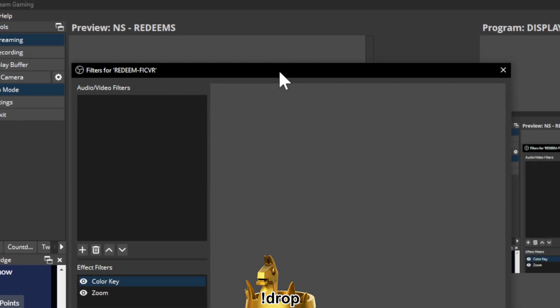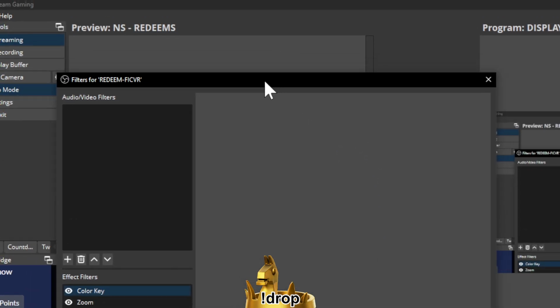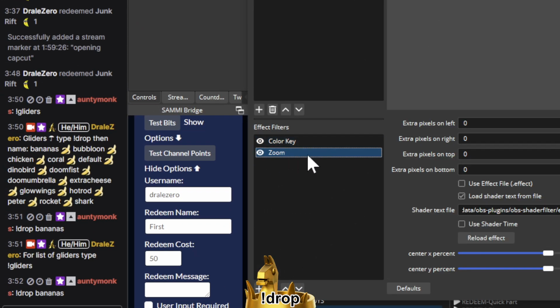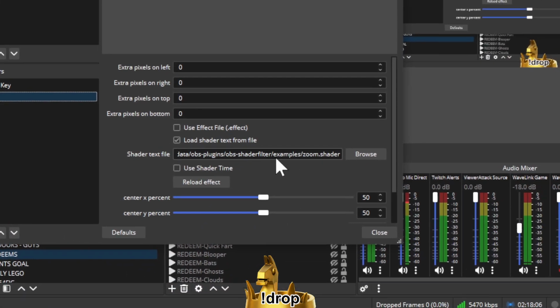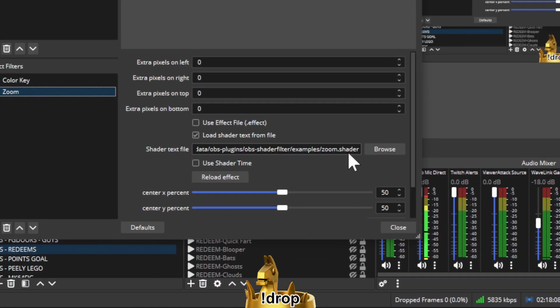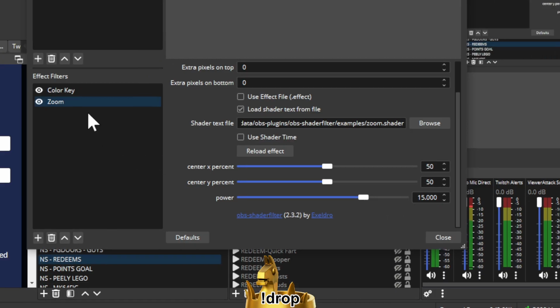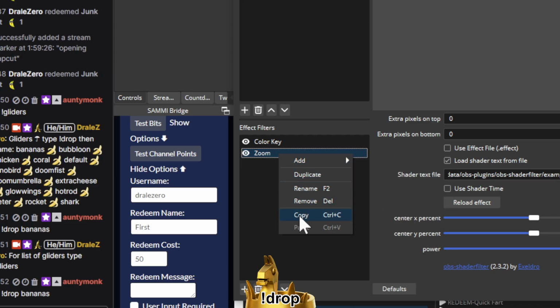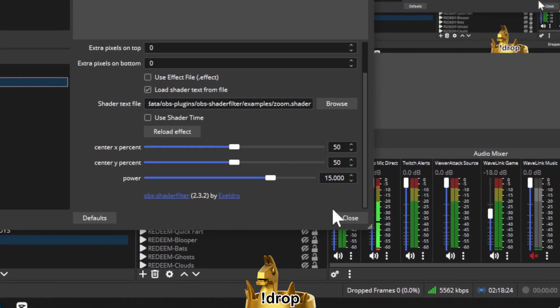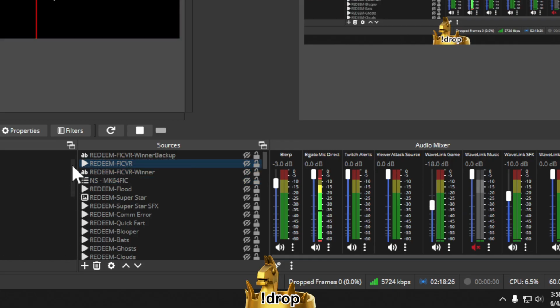Filters. Zoom. Shader filter plugin. Zoom shader. Center point 50/50. Power 15. I can actually copy that filter and paste it on the other one.